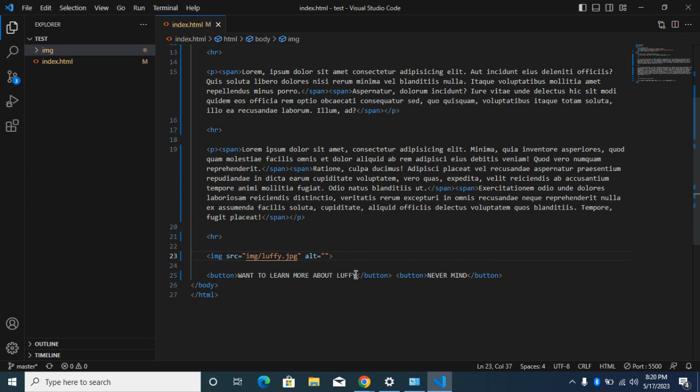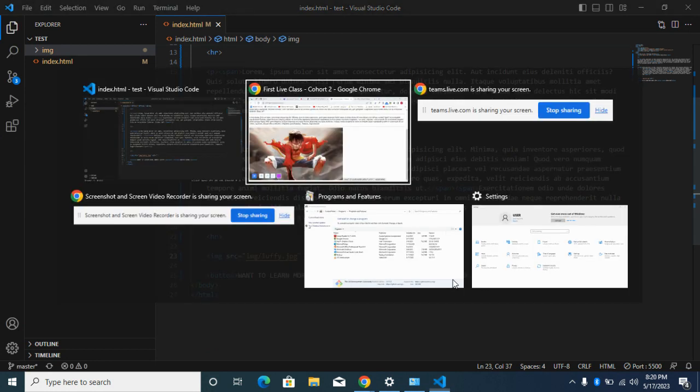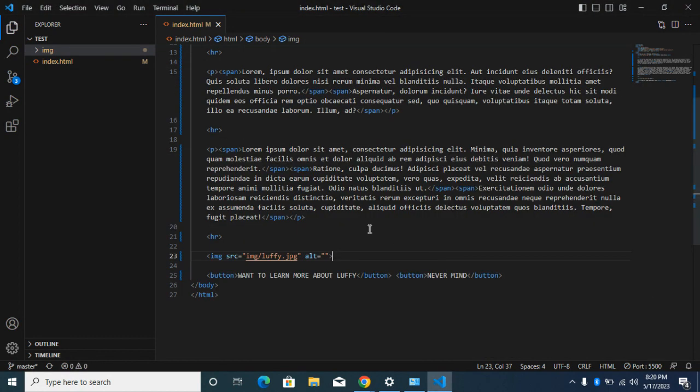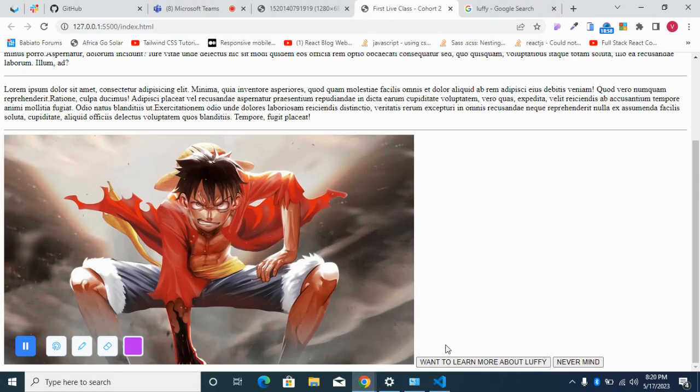So we have two buttons now. We have the button to learn more about Luffy, and then we have Nevermind. These are two buttons. I was working on something, so you guys will forgive the other screens. As you can see, buttons are inline, and the same applies to img images. They are also inline elements. So the image ends here, and then beside it we have another inline element, the two buttons, want to learn more about Luffy or Nevermind.